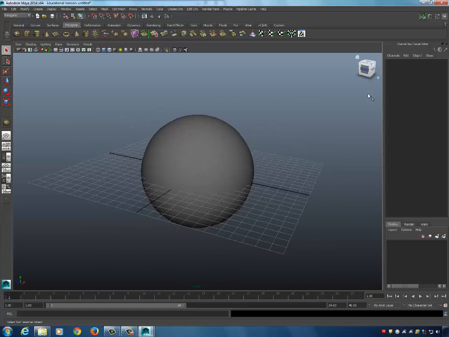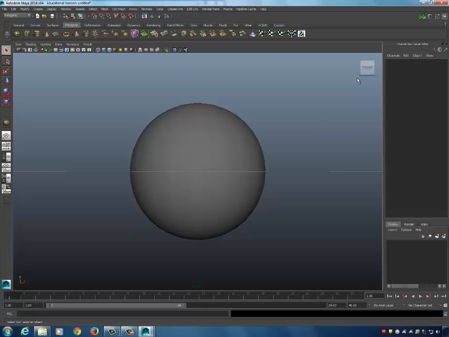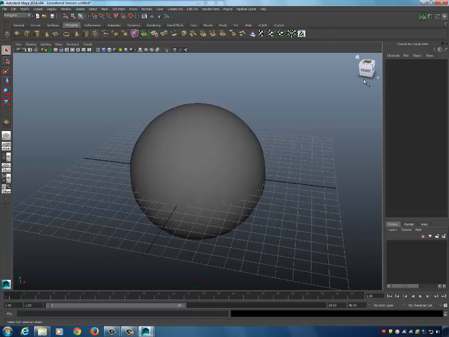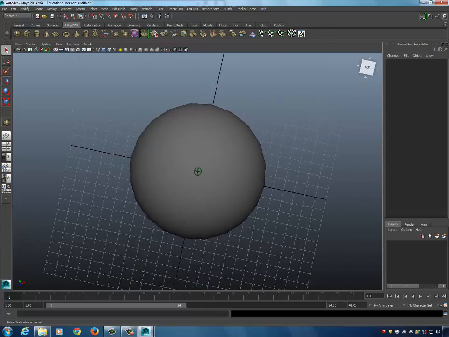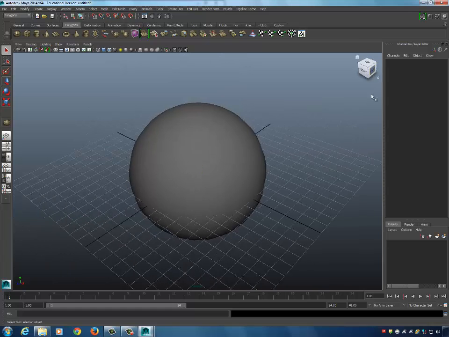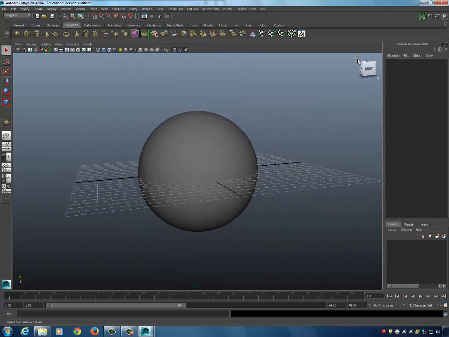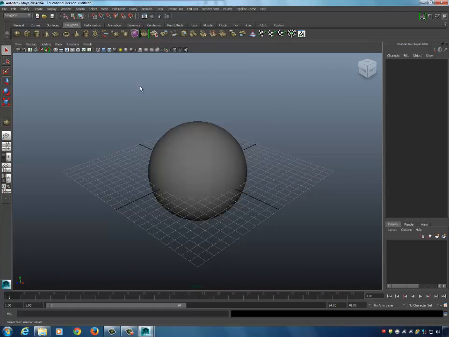I can also click on the front and it'll take me to the front of my object. I can click on the top, it'll take me to the top of my object. I can go to the right, or I can click on the home button, which will just take me back to the default view. That's one way. And that guy right there is called the view cube.